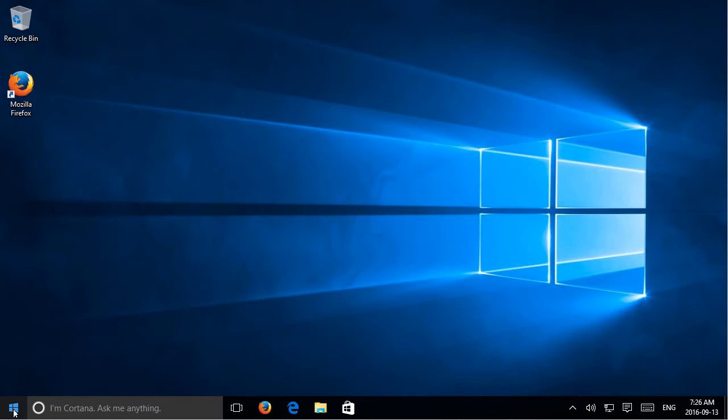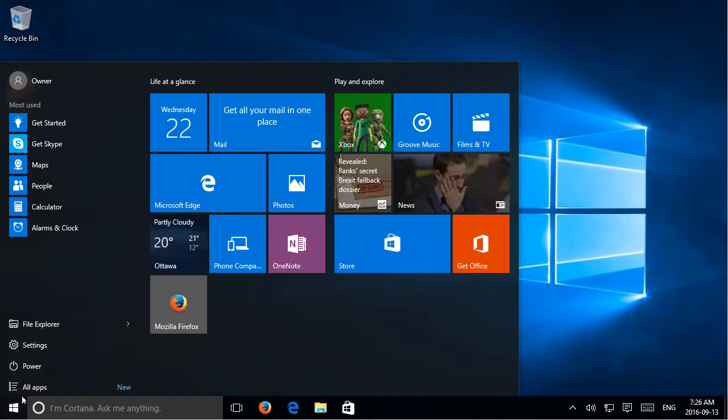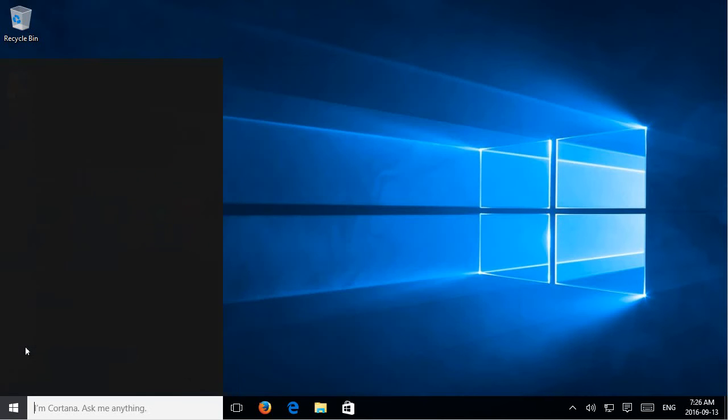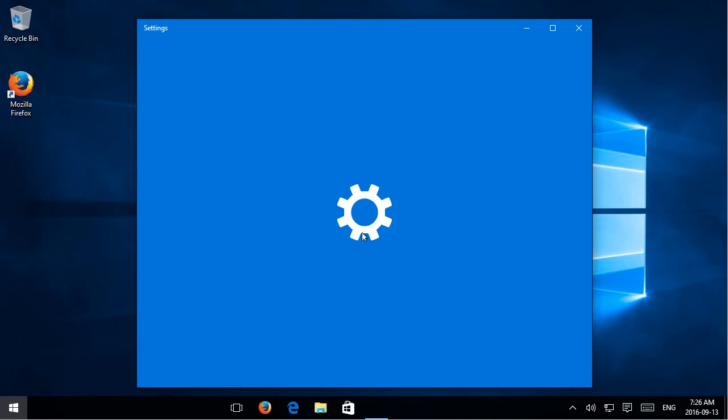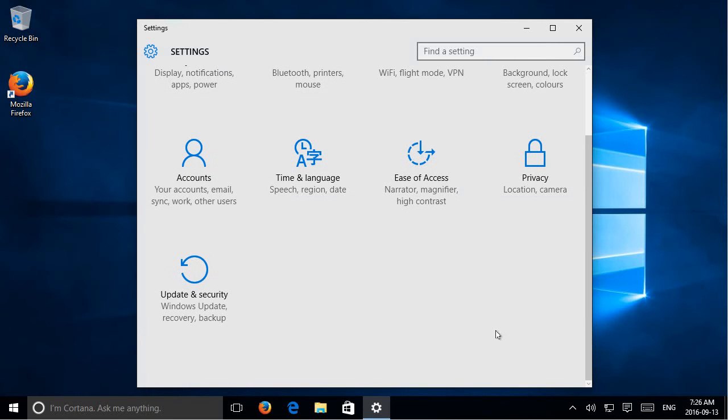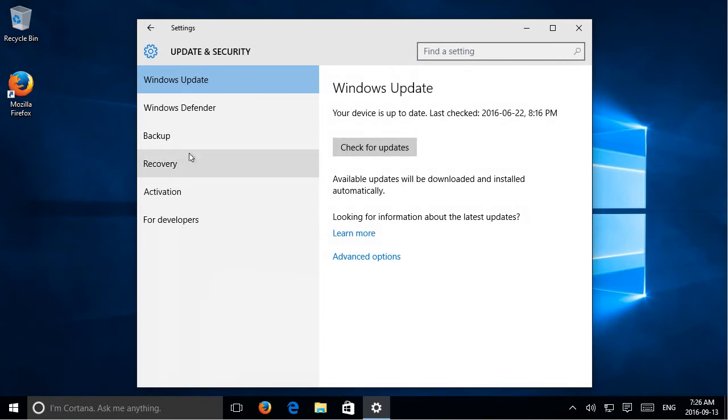So what you're going to do is click on your start button in the lower left and then click on settings. And when the window comes up, at the very bottom, we have update and security. Okay, click on that. And at the top on the left-hand side, you have your Windows Update tab. All right. And that gives you your Windows Update details on the right-hand side.